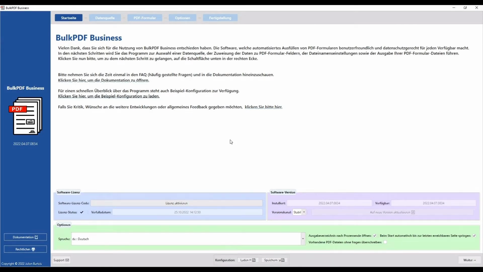The program welcomes us with the start page where a small text awaits us, which again refers to the documentation and points to the sample configuration. Also, below we find the possibility of license activation, updating the program, as well as other options for the program. Further down the page on the left we find the documentation and legal information. At the bottom there is a button to write to the support in case of program errors, followed by the possibility to load a configuration or to save the current configuration. Clicking on Next will take us to the next page in the program.